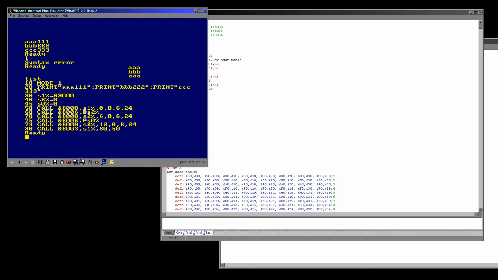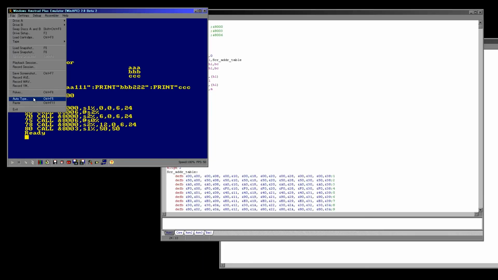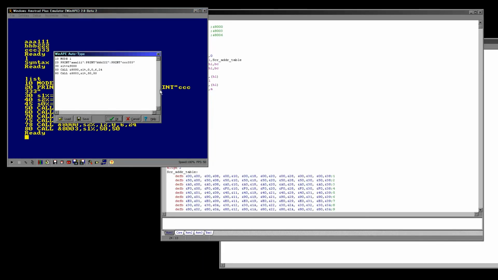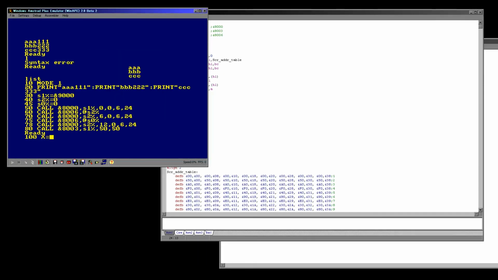Now, I've got this whole little program that's going to be quite fun, but I'm not going to type it all in. So I am going to cheat. So we're going to use autotype, and we're going to type in the rest of the program. I will talk it through as it types. Let the computer do the work.